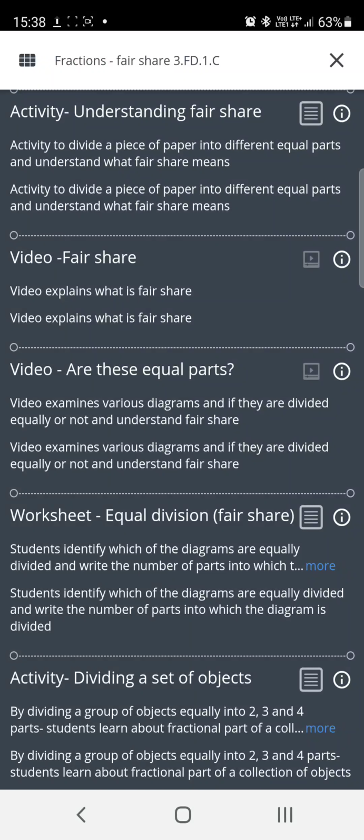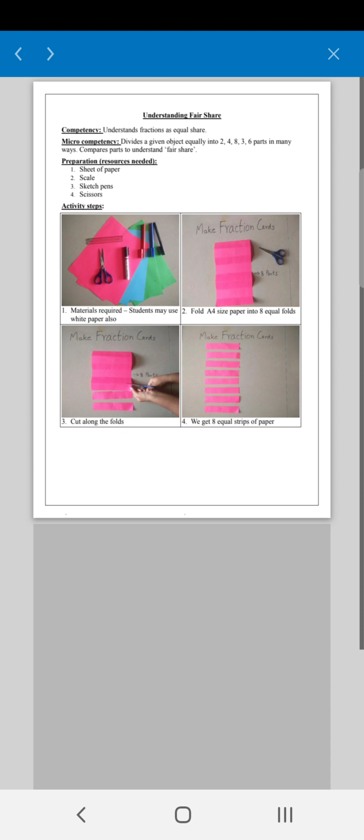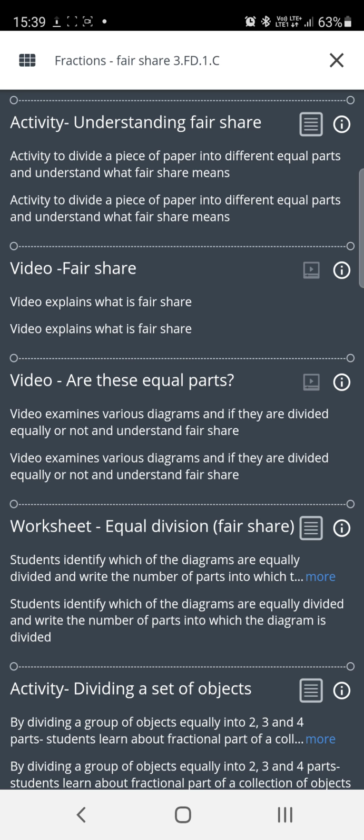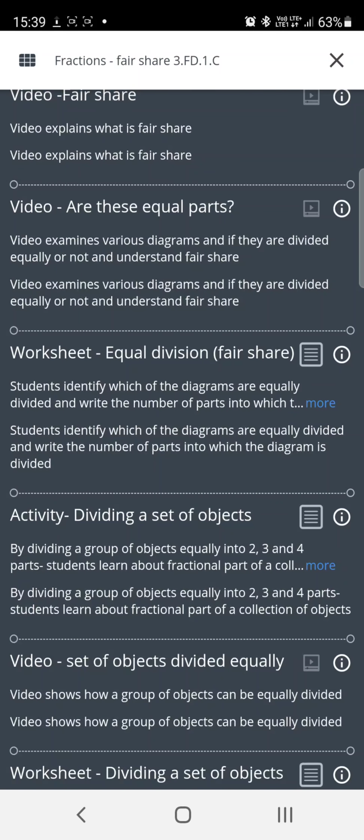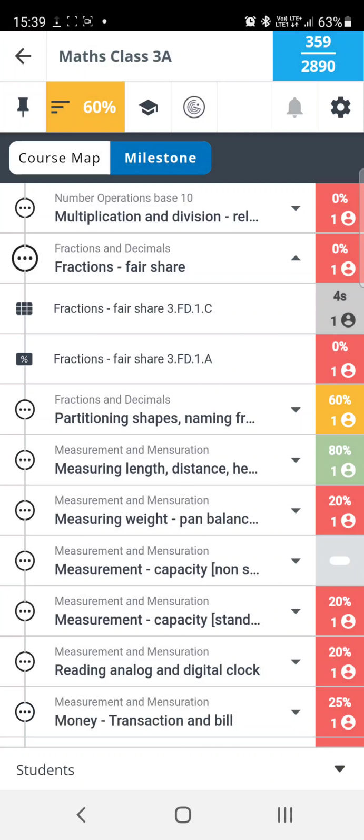Now as a teacher, if I want to check what kind of activities there are, I can just click on the small logos over here. When I click on these logos, it will open. So here I can see all the PDFs, and there is an activity to understand fractions. In this manner I can check the videos and everything. Once I have checked everything, I decide to add it to my class activity.